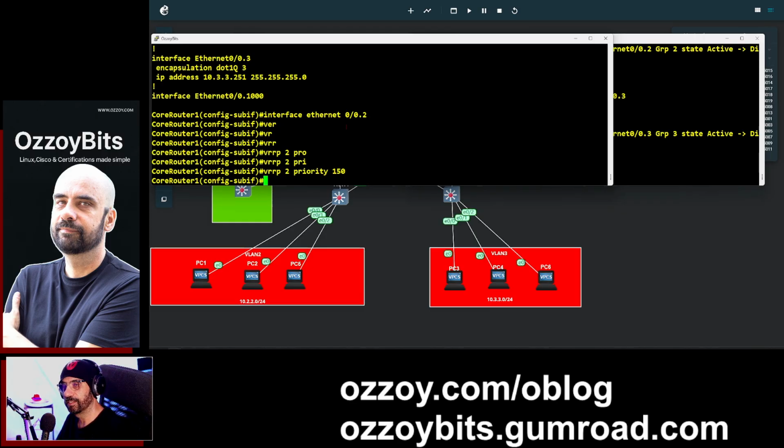Now in HSRP you have active and standby. Here you have master and slaves. In HSRP you have one active, one standby. There are ways to work around this, but by definition HSRP is one active, one standby. In VRRP you can have one master and multiple standbys. Here I will have one of each, but you can have more standbys.